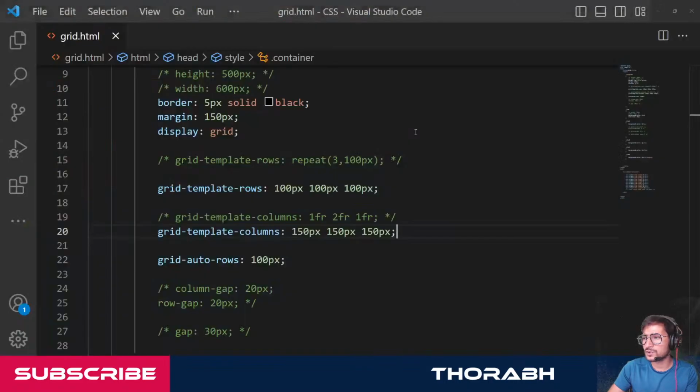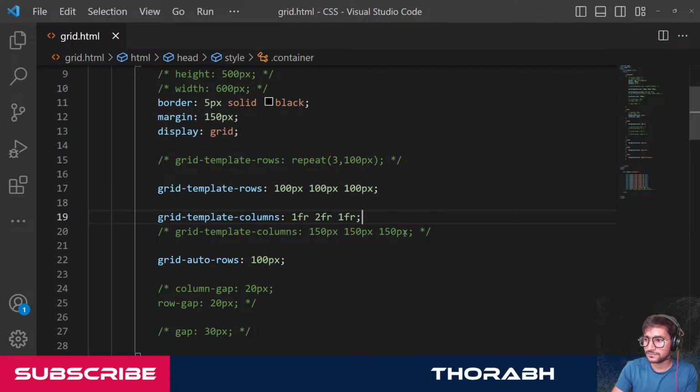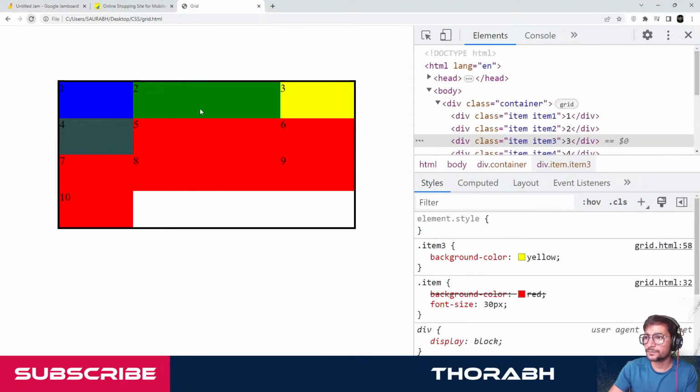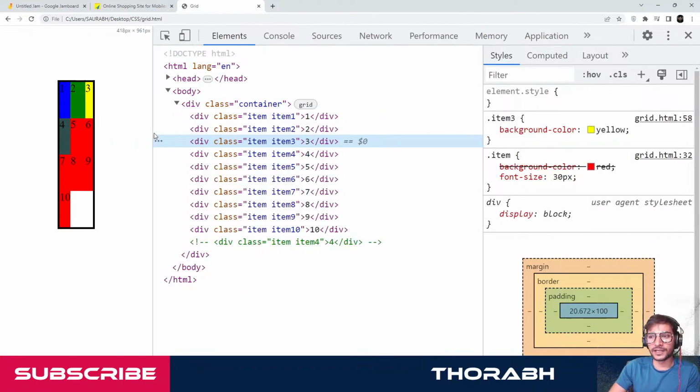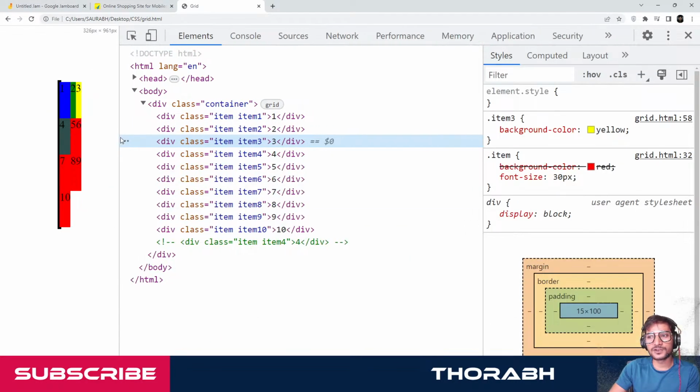Or I think I can also go with the fraction. Let me go with the fraction only. Yeah, I can still go with the fraction. So now it's shrinking, and I don't want all my elements to shrink like this.